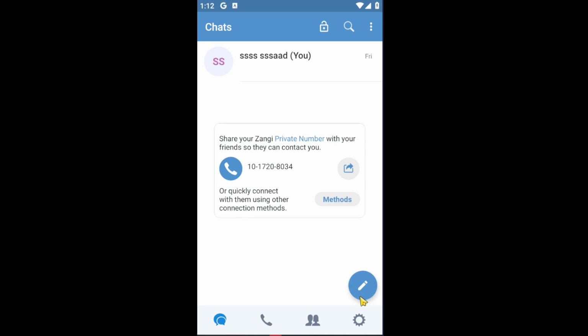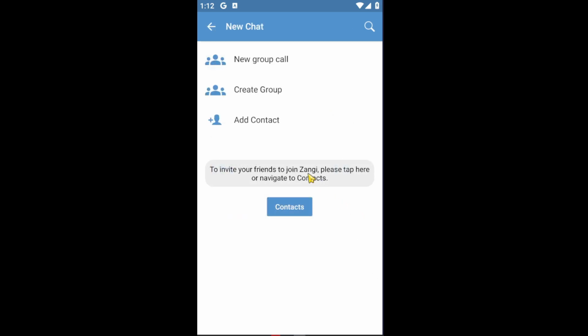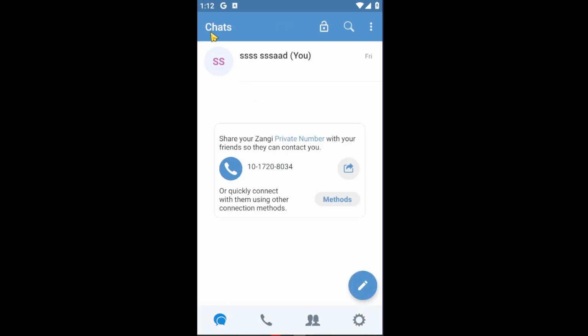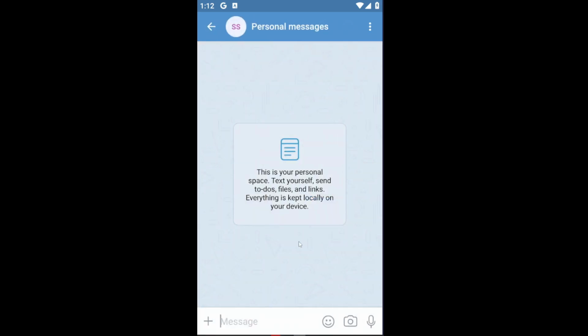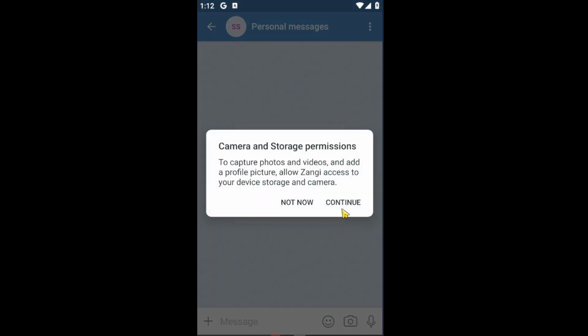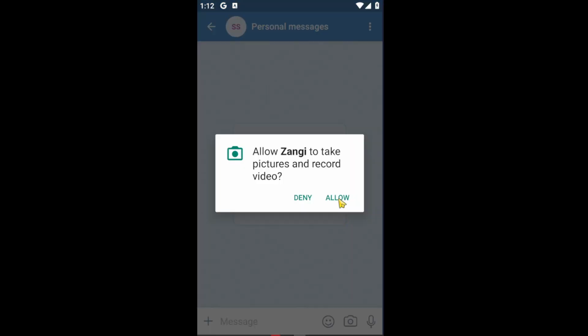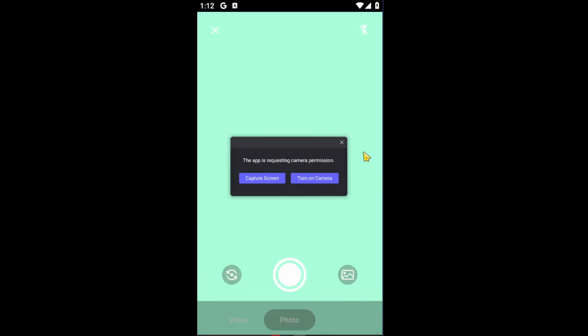So you can just go ahead and click on the pencil icon right here, click on add contact, and from there you can then go ahead and message that specific contact. In my case, I'll just use myself right here as an example. And once inside, the only thing that you need to do is to simply click on the camera button. Click on continue, click on allow, and from there we will be able to use our camera or take a picture in order to send a video or picture on our Zangi application.